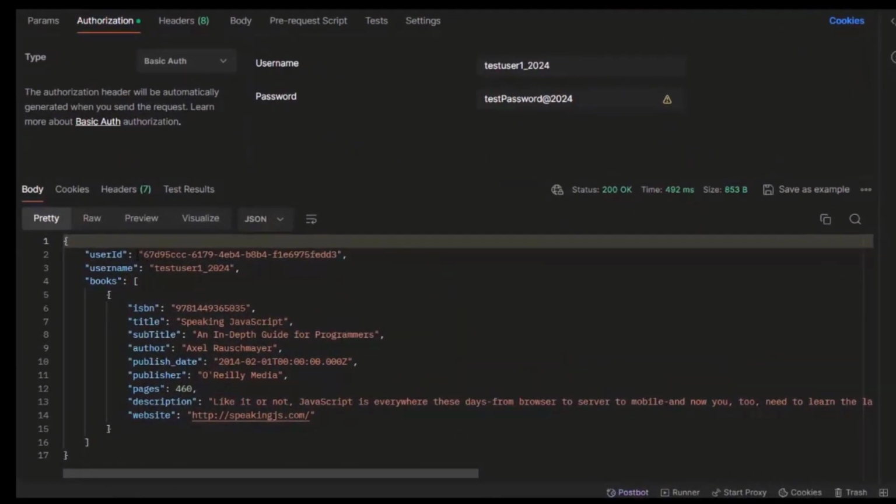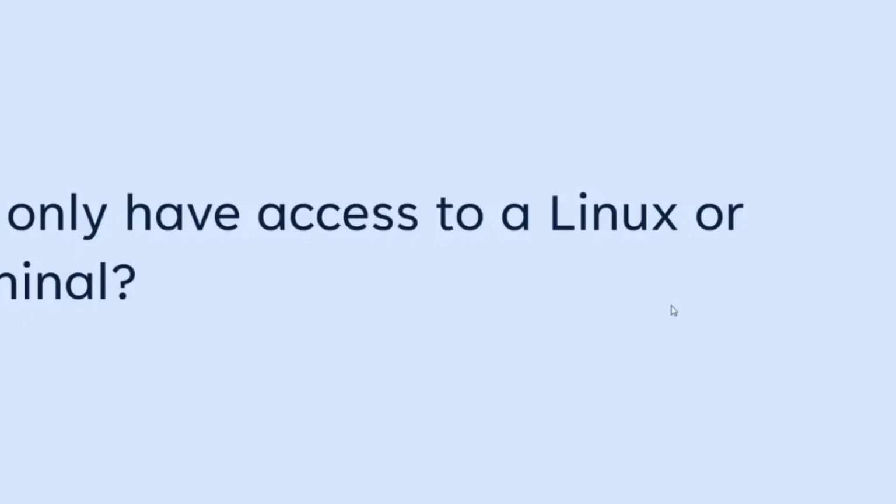And well, we got the user ID, that is the same one that we have here. This is the username. This user 1 2024 is the one that we have created, and it has this book assigned. Okay, so we can assign more books if we want, and we're going to see that the list will be increased and all belonging to the same user.